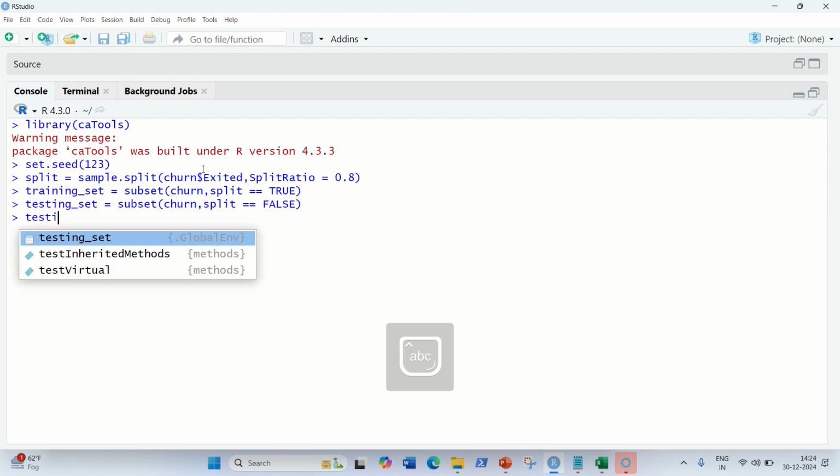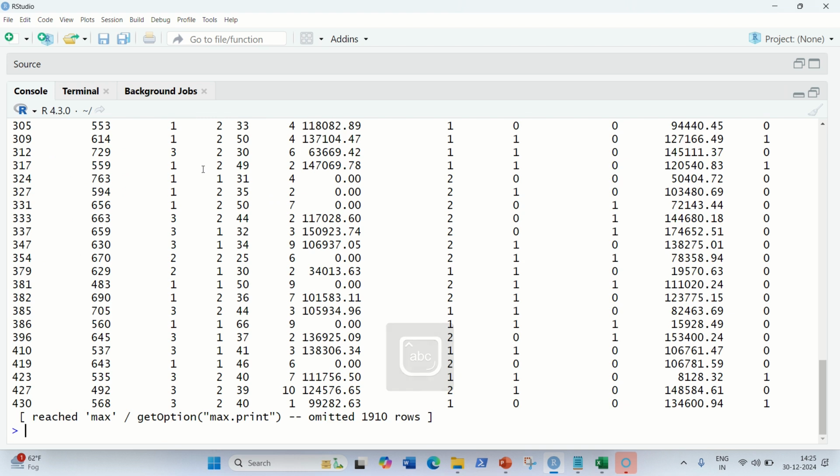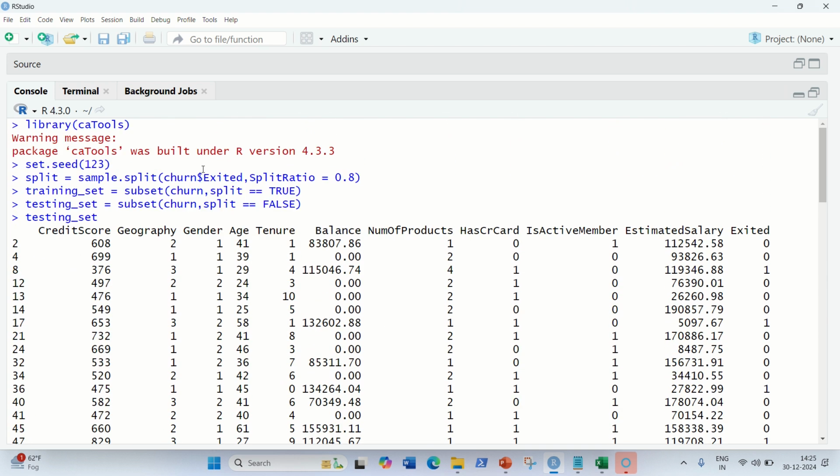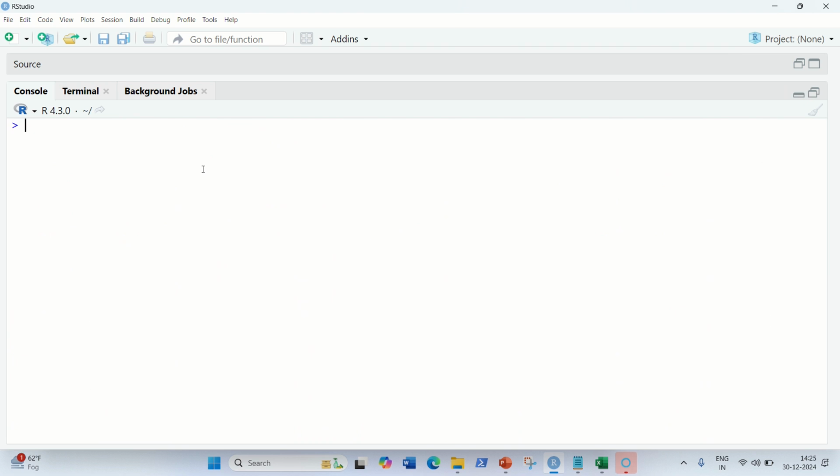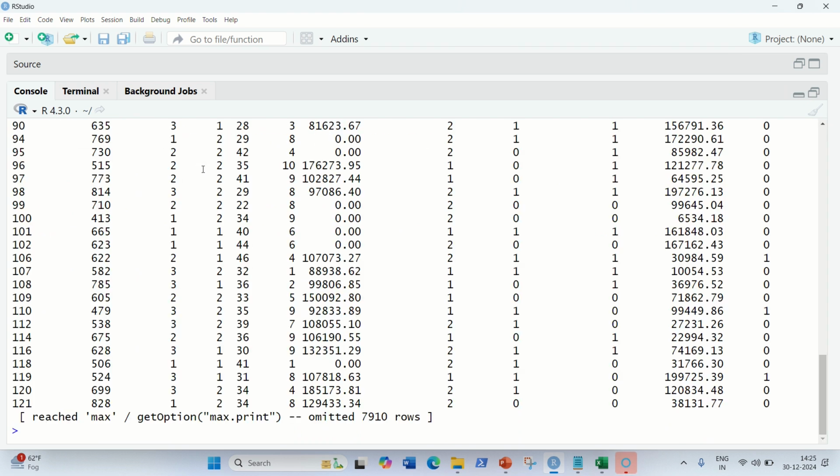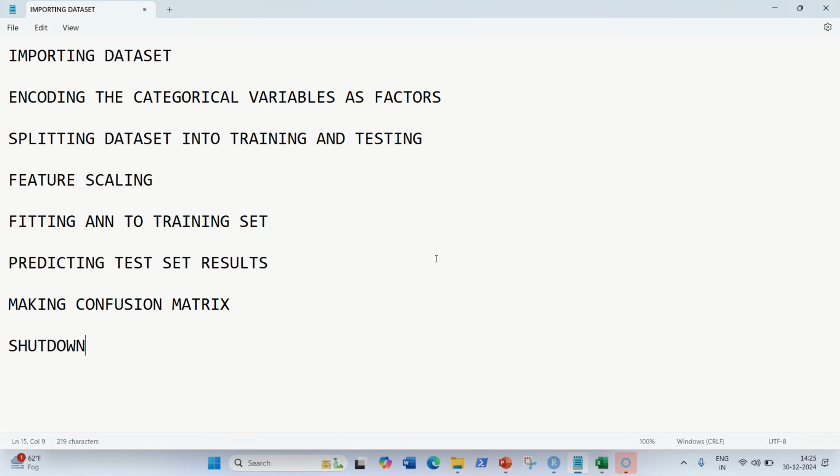We can also check one by one. The testing set has this much data. In the same way we can check the training set, and the training set also has its data. It means we have done these steps.